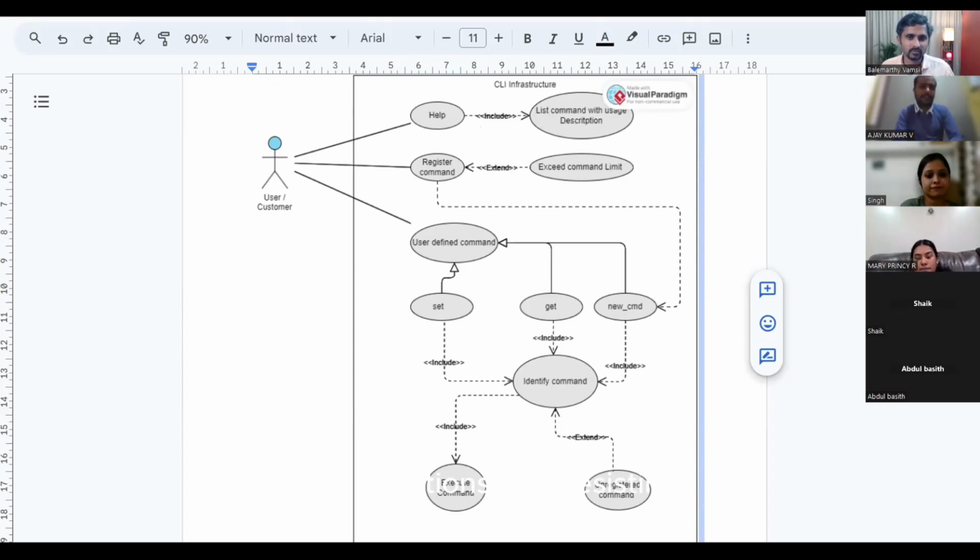Any questions now? Registering command is done by developers. Is it right, sir? As of now, you think like that, yes. User cannot access registering command. Now, you actually don't attach a user or something. Registering command is a mechanism because of which the database of commands increases, or something enters into the database of commands. Now, when you come out of the CLI infrastructure, obviously it will be the developer.